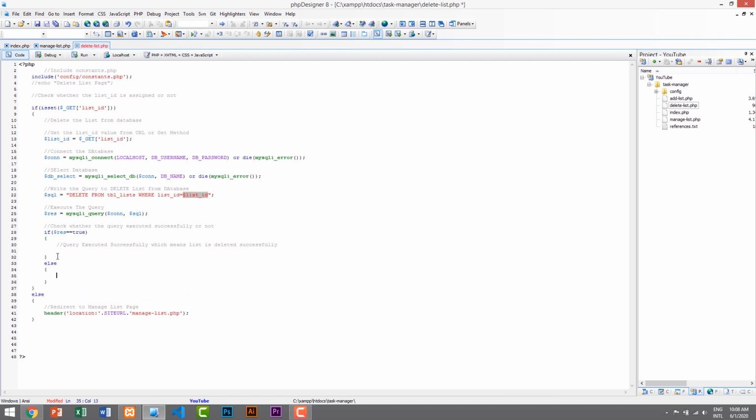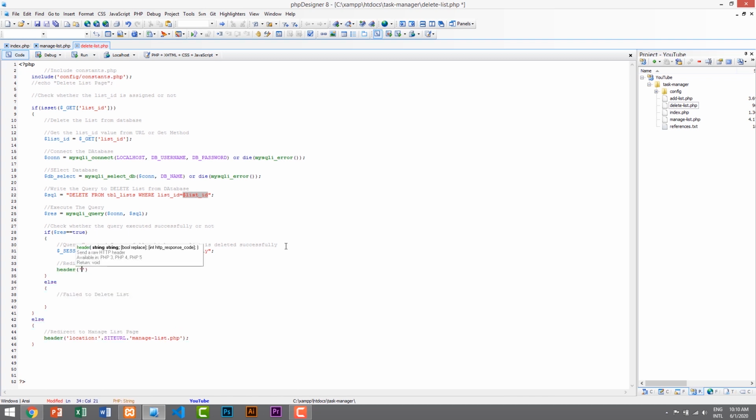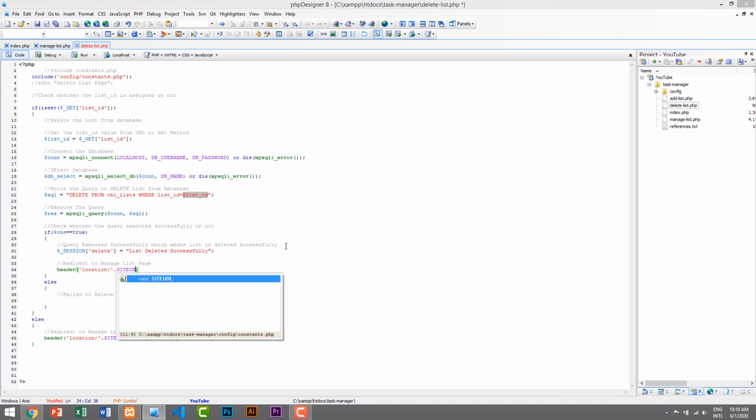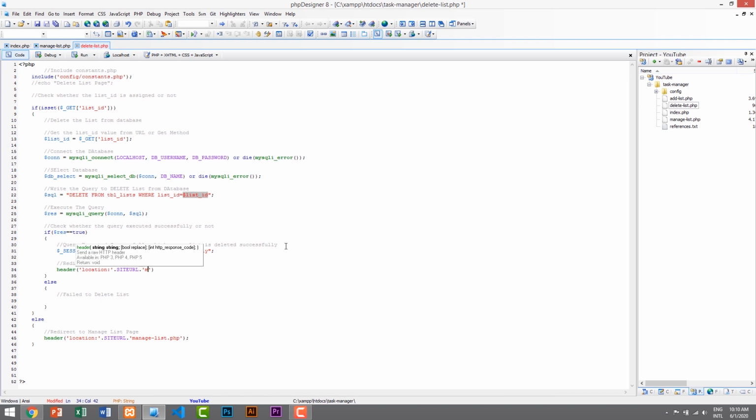Else, we fail to delete the list. So here we will need to set the session message first. I'll create a session variable $_SESSION, and the session name will be delete, equals, here we will have the value, list deleted successfully. Then we will redirect to our manage list page, so header and then location, and then we will include the site URL, and at the last the name of the page, which is manage-list.php.